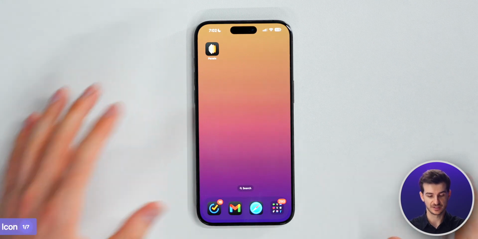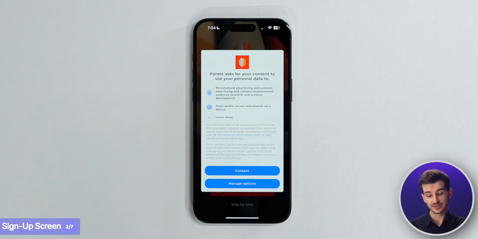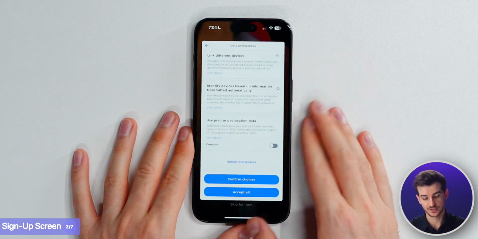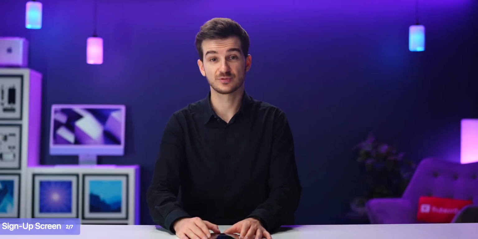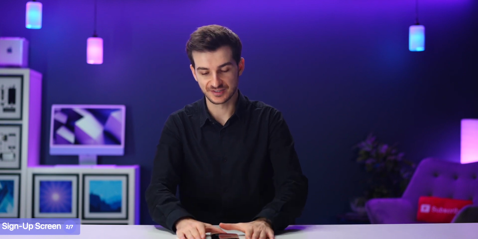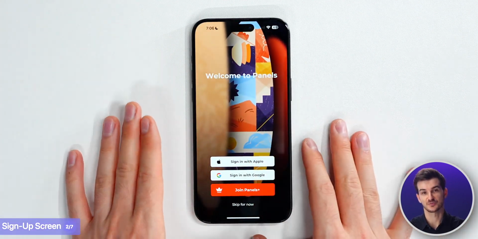Now, once you've downloaded Panels, the first thing that you get is, of course, the login screen. We've actually got this as well, but ours is a bit different. So with Panels, you're immediately asked about data sharing, and it does seem like they do have quite a lot of options here. Of course, it's up to you which one you want to enable or not. And to be honest, this may seem strange, but it actually does make a lot of sense because they do have ads. So advertisers do require specific data, and this is why they have a couple more data requirements than we do.